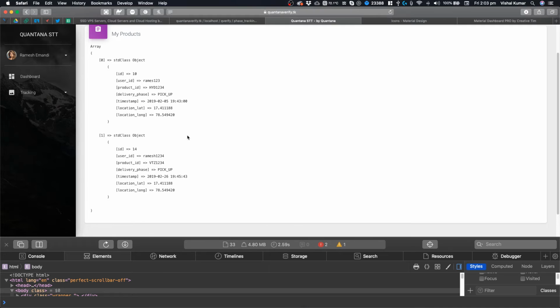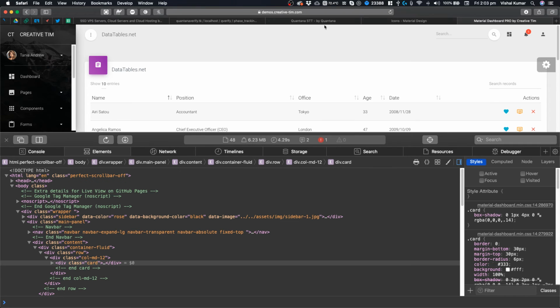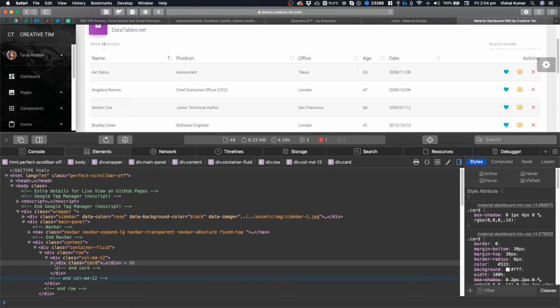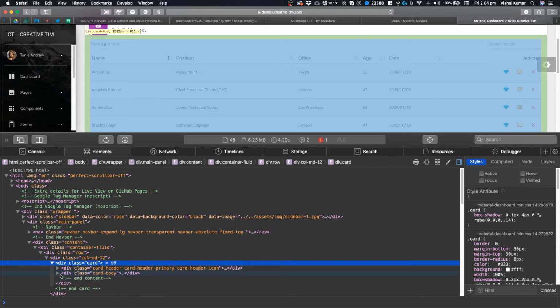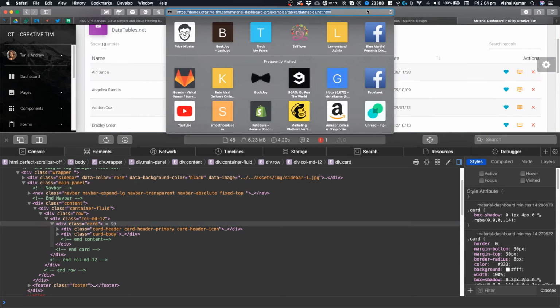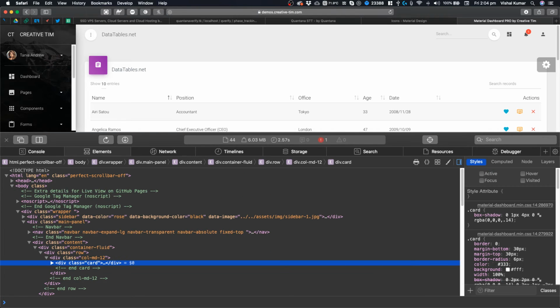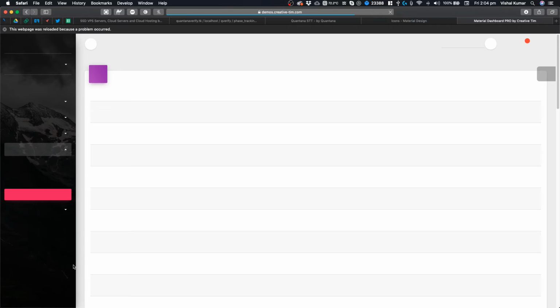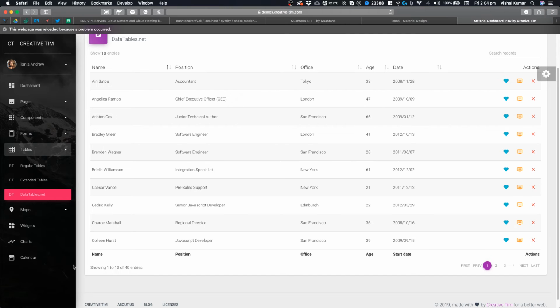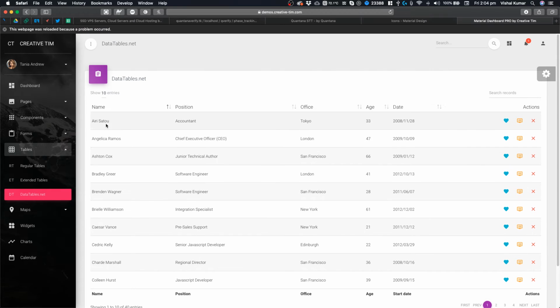All right, so now we want the actual table. I'm going to refresh this. Did it refresh? Yeah, it did something. So this is the card. I'm going to refresh it just to be safe, because I don't know what I just did.